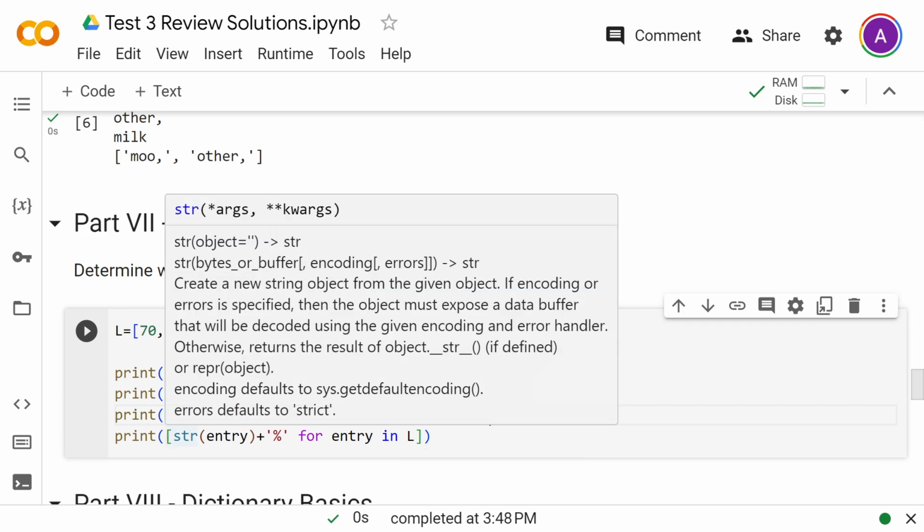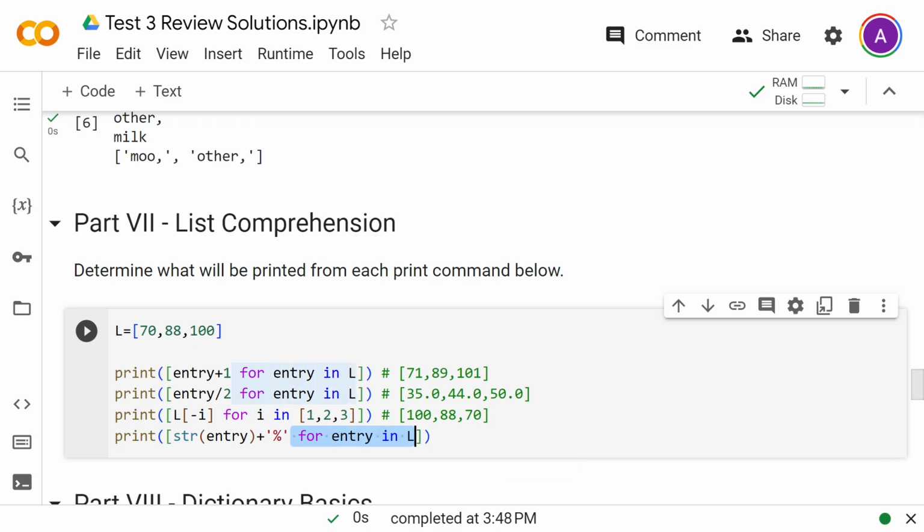The last one here. So we're back to just doing for entry in L. So entry is going to be 70, and then 88, and then 100. So what's going into our new list is the string version of the entry. So these are integers, and this is going to turn each one of them into a string.